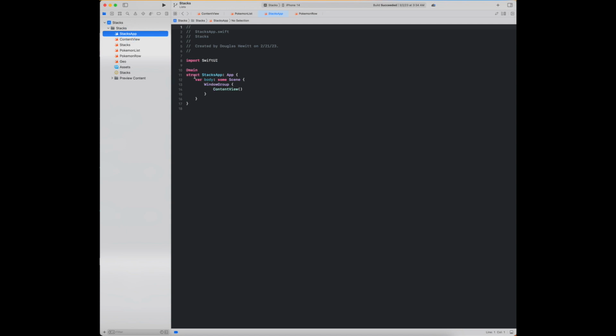Of course, Stacks app, which is the name of the app, is where it starts. We have a main, this is that app thing. Then the scene, inside that the window group, and then our very first view, which is content view.